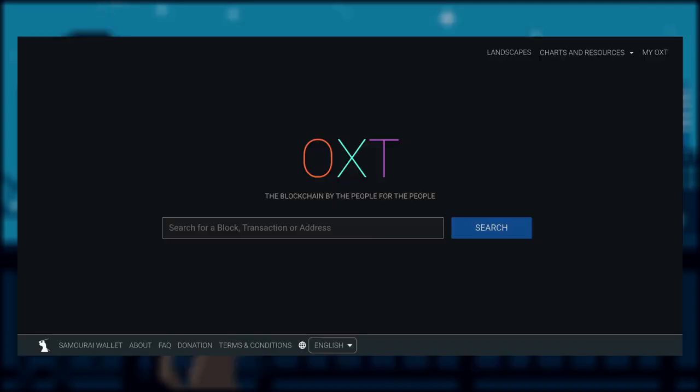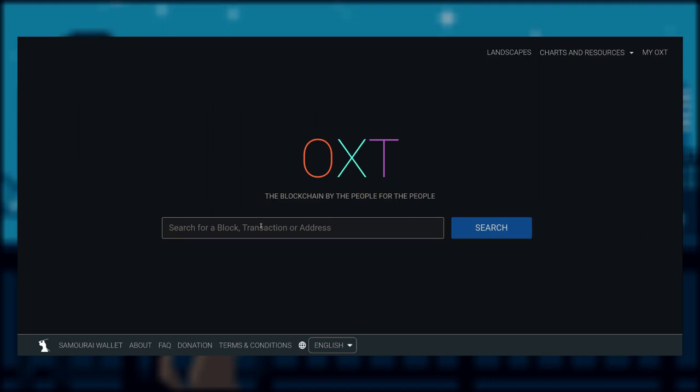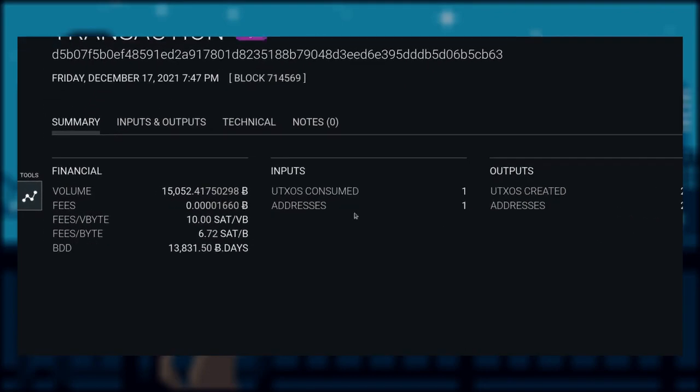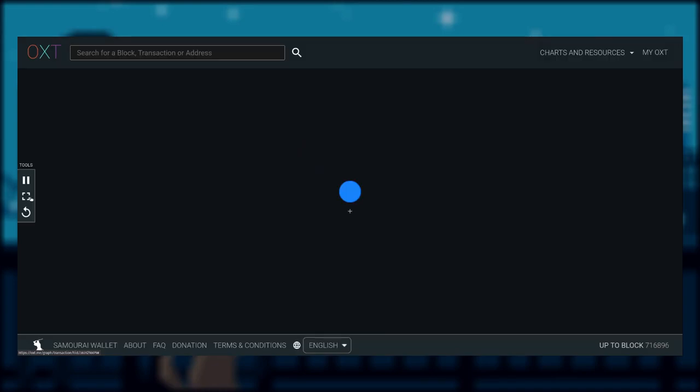Let's change gears a little bit, and we will move over to oxt.me. Enter the TX ID of the transaction we were looking at earlier, and then click Search. At first, you will be given a summary of the transaction, but if we go to the very left of the page, go over to the icon with the dotted line, it should say Display Transaction Graph Visualizer, and if you click on that, you should have a single blue dot in the center of the page.